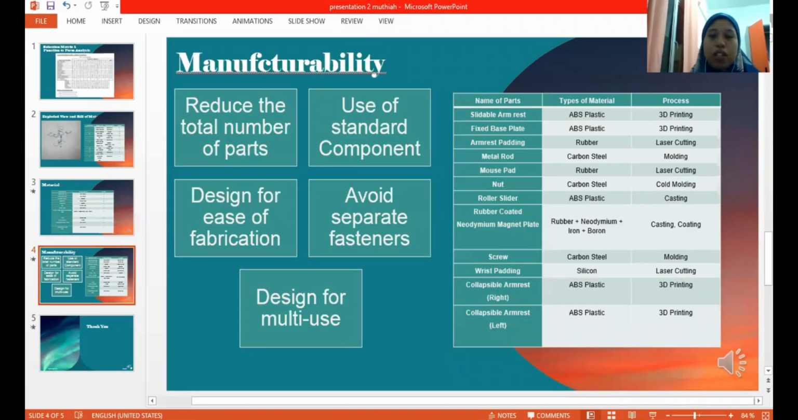As for manufacturability, in DFM, design for manufacturability, there are a few concepts. First, reduce the total number of parts. So here we have 12 parts, which is quite a few. Use of standard components. As you can see here, we also use standard components. There's nothing that is hard to get.